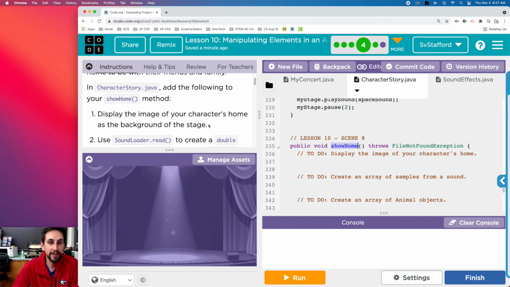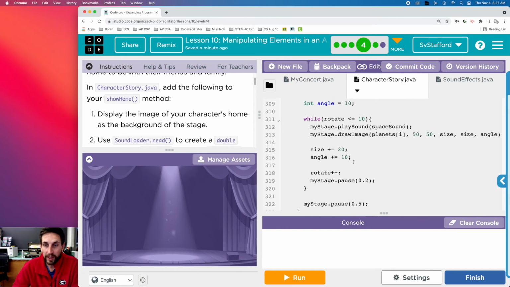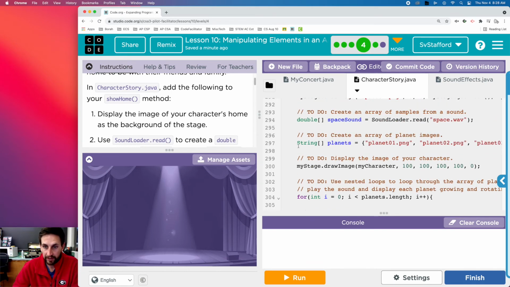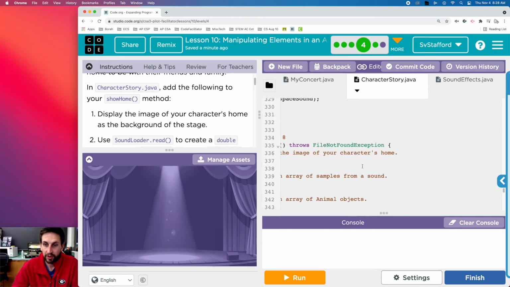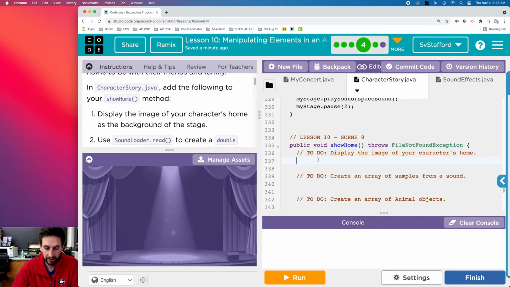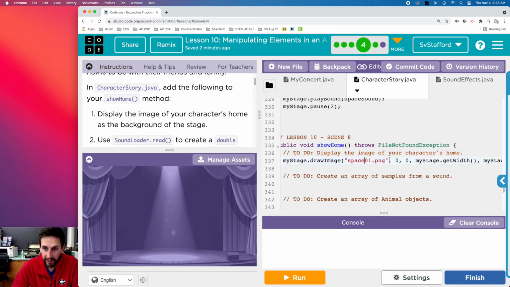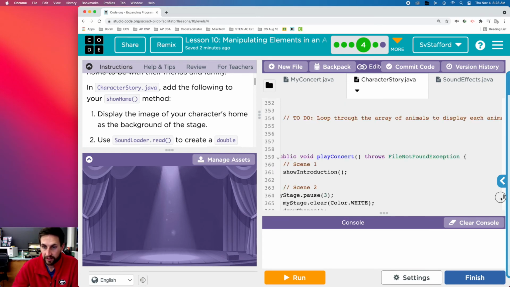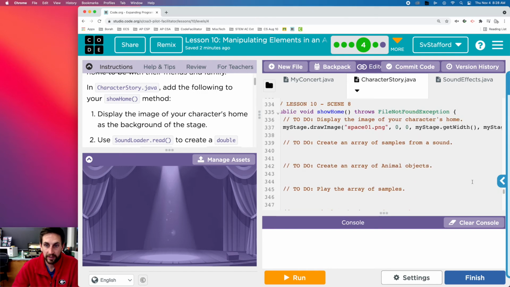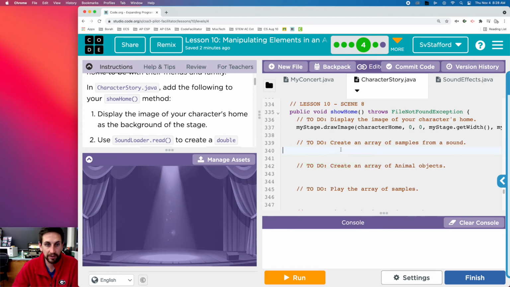And it says, display the image of your character's home as the background of the stage. So we have created a background with this draw image. So I'm just going to copy that from above. But instead of that space, we have stored in an index variable character home. So I'm going to copy that and bring it down. And instead of this space PNG, I'm going to display my character home.